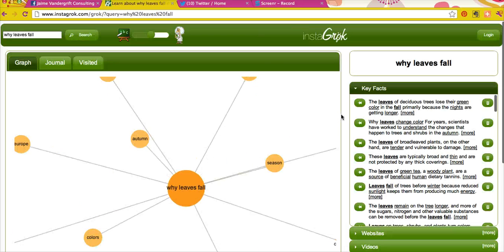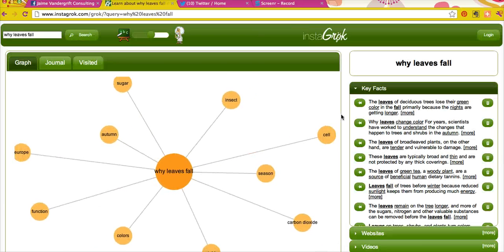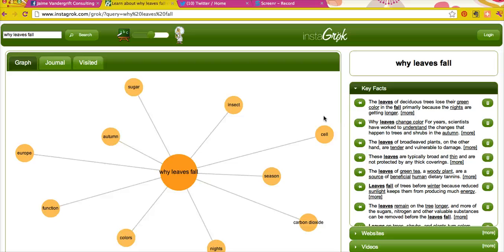So it'll bring you to a screen, and you're going to see a mind map, essentially. In the middle, you have why leaves fall, and it's going to connect hopefully to some words that are familiar to you. Autumn, which is the season we're going into, obviously. We have sugar, insects, seasons, cell, carbon dioxide. A lot of words that we should be able to connect in some way to leaves or leaves falling. So over here, we have the map.